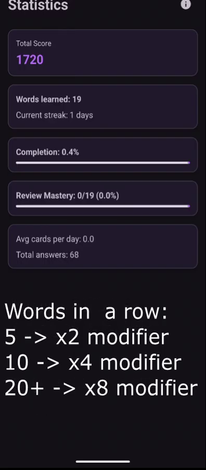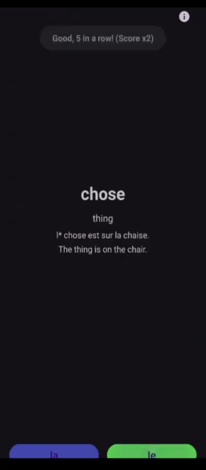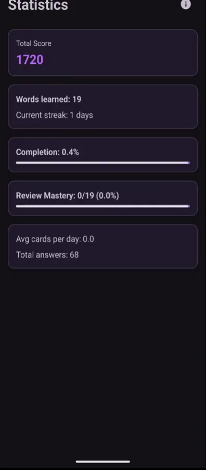You get a ×2 modifier if you answer 5 nouns in a row correctly. This then increases to ×4 when you get 10 in a row correctly, up to ×8 at 20, at which point every subsequent correct answer will earn you 40 points. You can see the modifier that you're on in the pop-up messages during practice. Wrong answers don't penalize your score, but your streak resets to 0 and you have to build it back up.